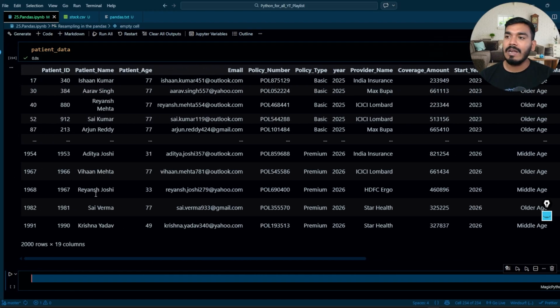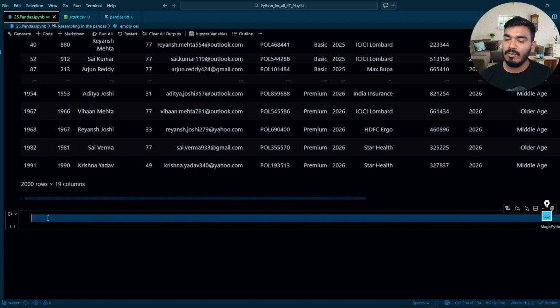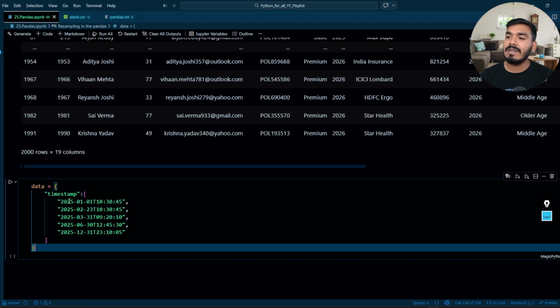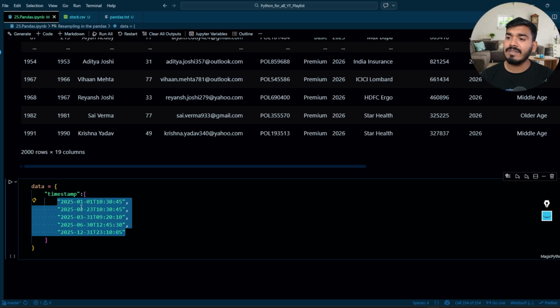So what we'll do is create one separate data frame over here, where we'll have only date time columns. Then I'll show you what methods we can apply and what operations we can perform on the date time column. So quickly, I'll create a dictionary over here where we'll have the timestamp. Under the timestamp we'll have a list of some dates and times as strings. Okay, so I'll just execute this.